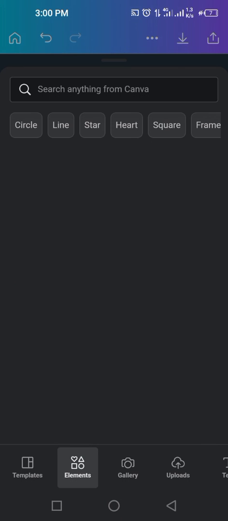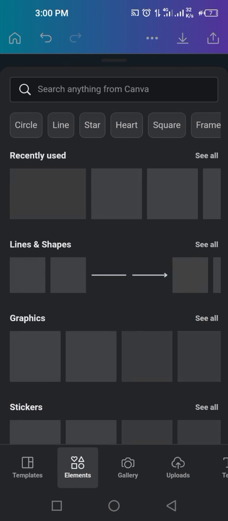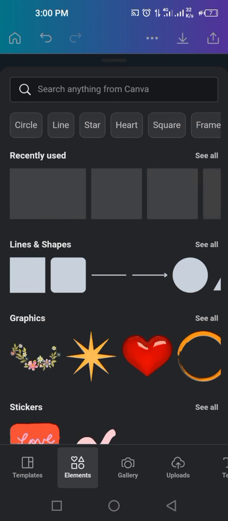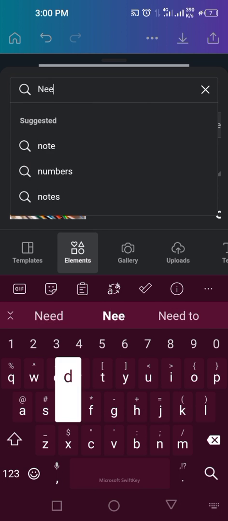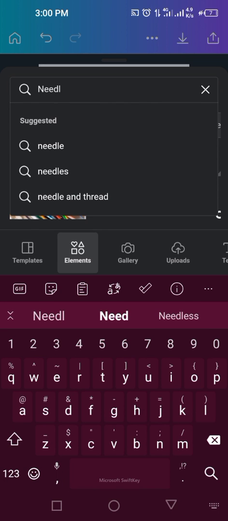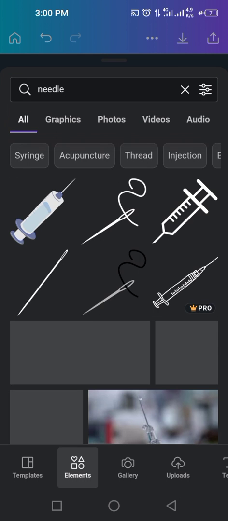I want to add an element. So I click on element, then I'm going to search for something that relates with my brand. I'm going to search for, instead of searching for fashion, which is broad, I'm going to search for needle. You can search for needle, scissors, wool, thread, anything.